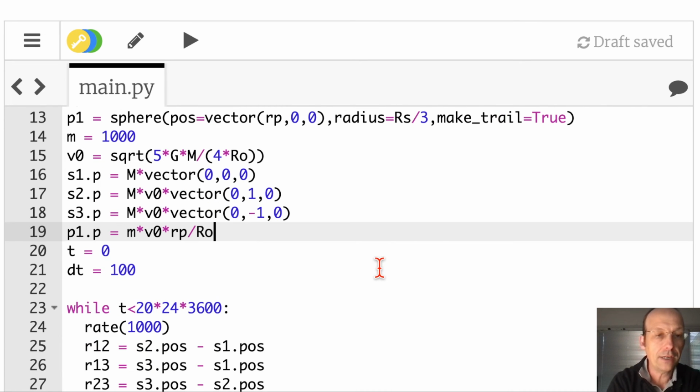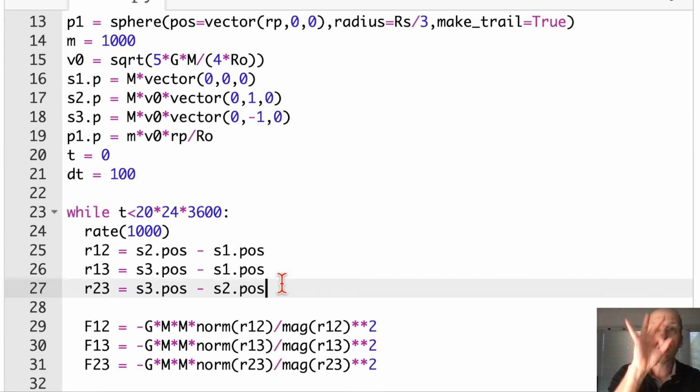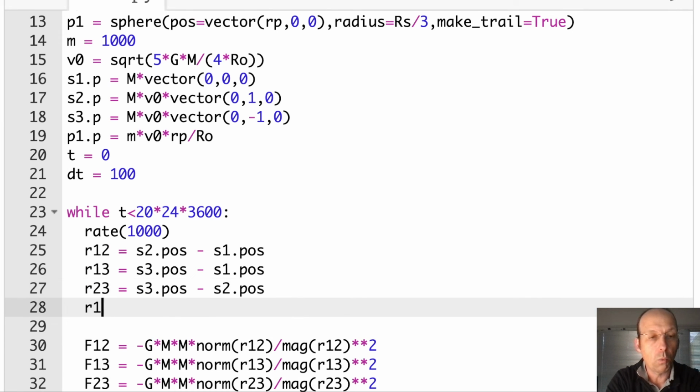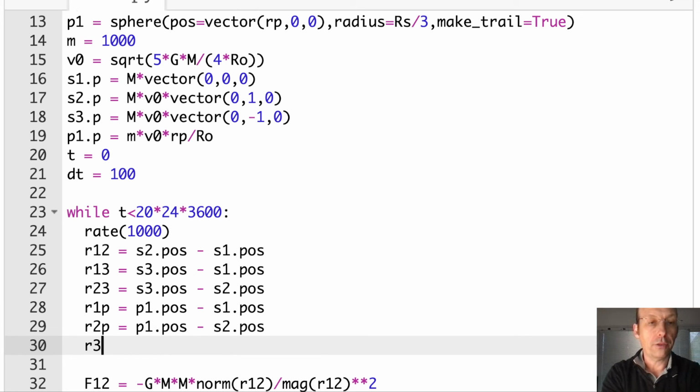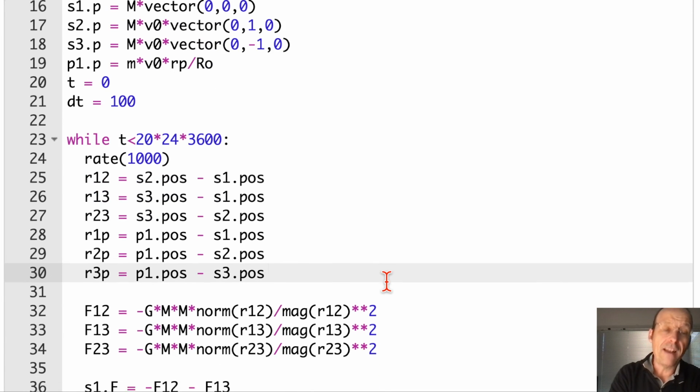Okay, good. Now down here, I'm going to need to calculate 3 more vectors, all of the vectors to the planet so that I can calculate the gravitational force. R1P is P1.pos minus S1.pos. R2P equals P1.pos minus S2.pos. And then R3P equals P1.pos minus S3.pos.